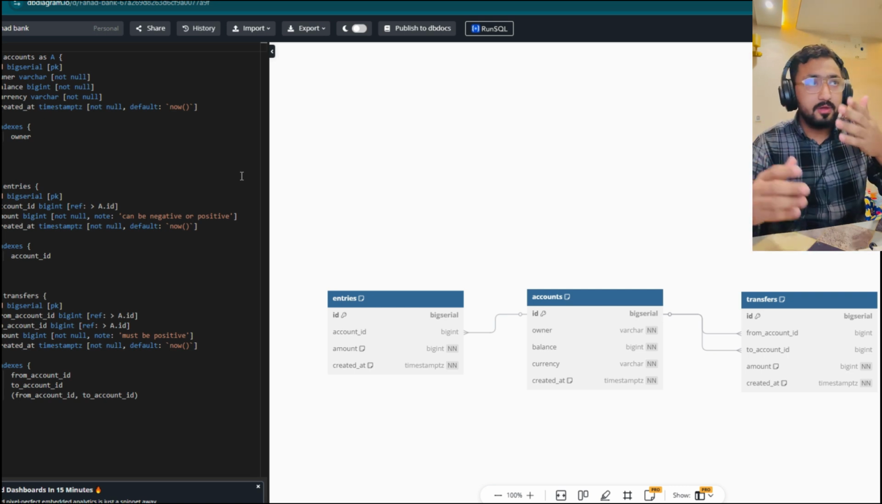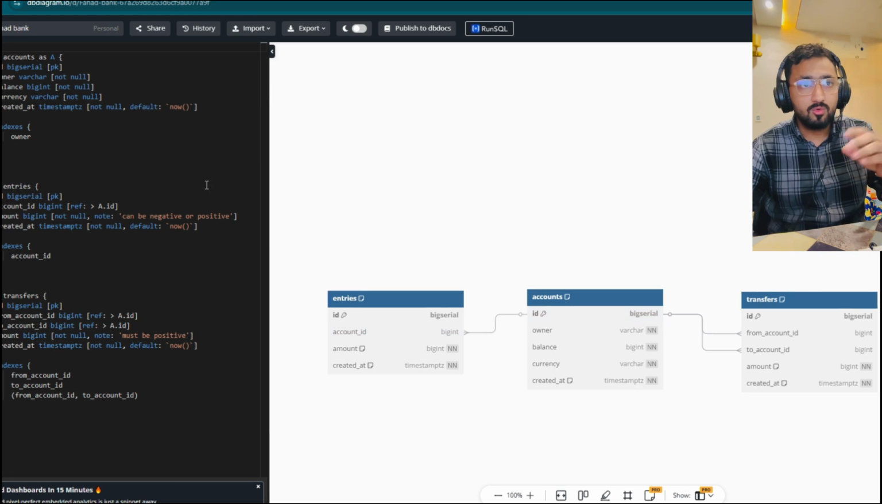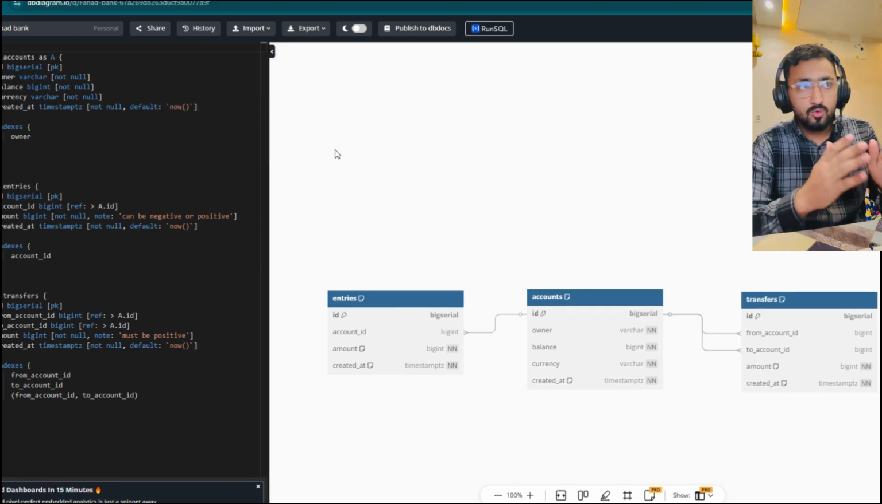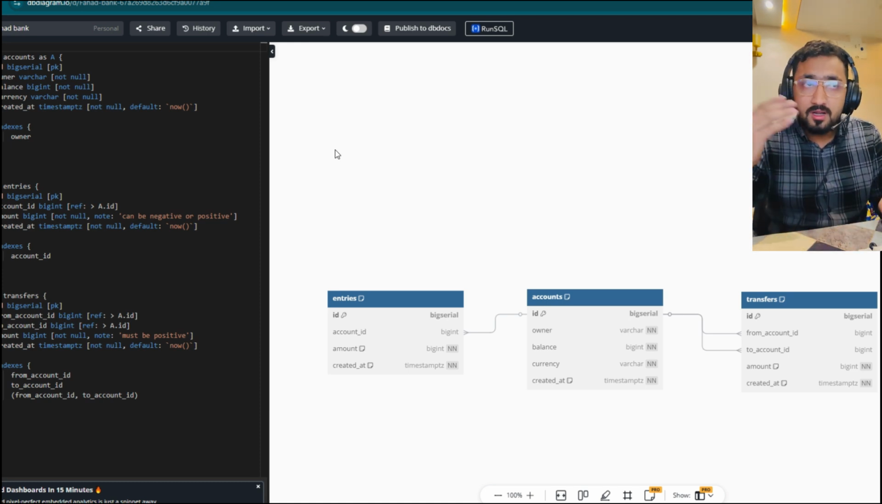Like here's a sample I have shown you. I have made it for you just to tell you how it looks like, and you can see how you can feel it. I have made a simple bank type of database for entries, accounts, and transfers. After that, you can see I can import it from MySQL, from PostgreSQL, and SQL Server. You can actually use it to develop a database, and then you can convert it to whatever database you want to use.